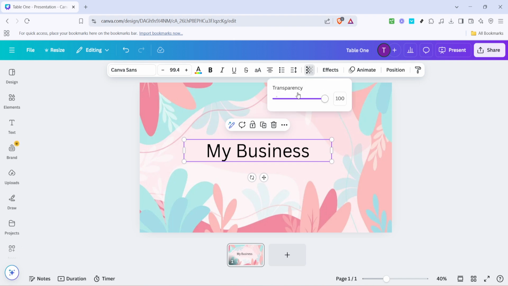Next, click on the transparency icon located in the top right section of the editor. This feature allows you to adjust the opacity of your text. By making your watermark semi-transparent, you strike a good balance between visibility and subtlety, ensuring it doesn't distract from the main content of your design.